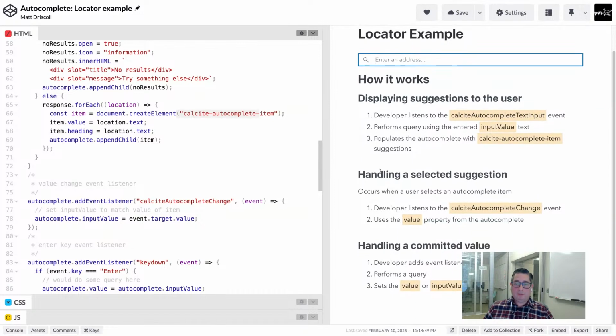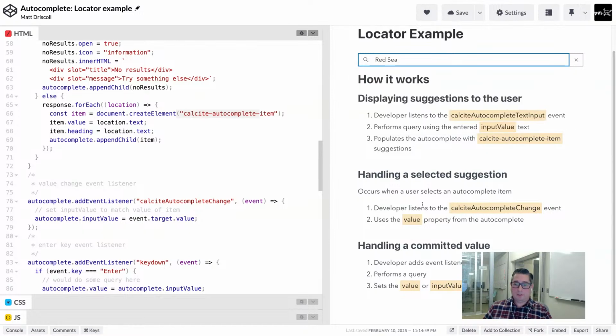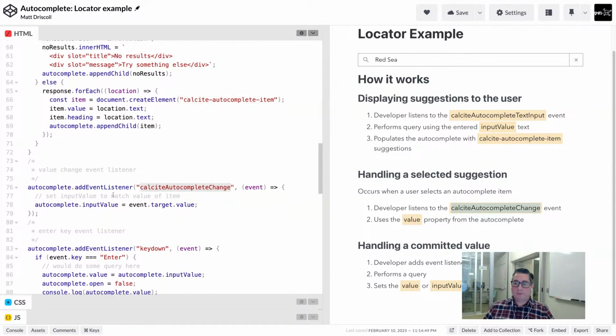If I want to handle a selected suggestion, for example when a user types something and clicks on it or hits enter on a specific result, we're going to listen to the Calcite autocomplete change event right here. This will use the value property from the autocomplete. In this sample, all we're doing is setting the input value to equal the value that was selected. That may not be the ideal use case in every scenario, since for some use cases you may not want to put it in here, but it was a simple way to show what's selected.